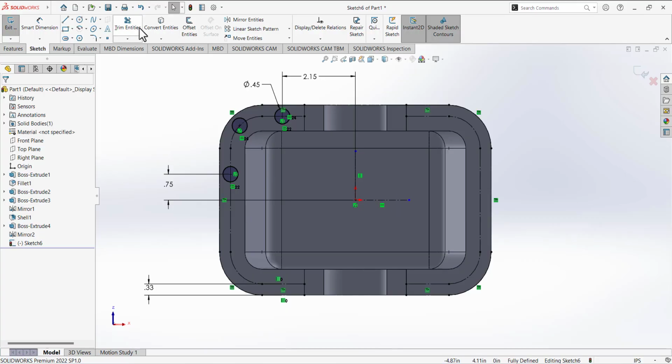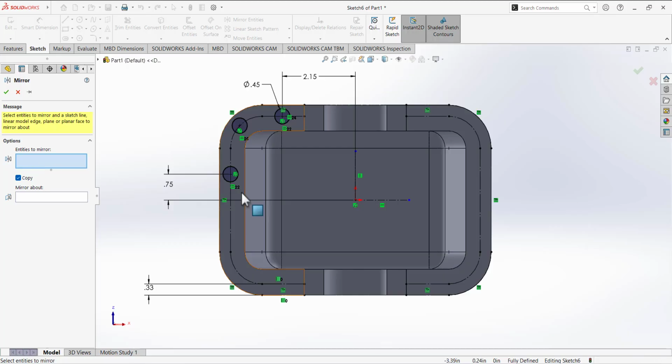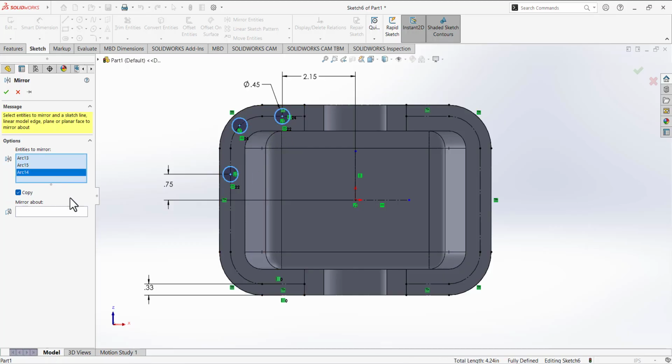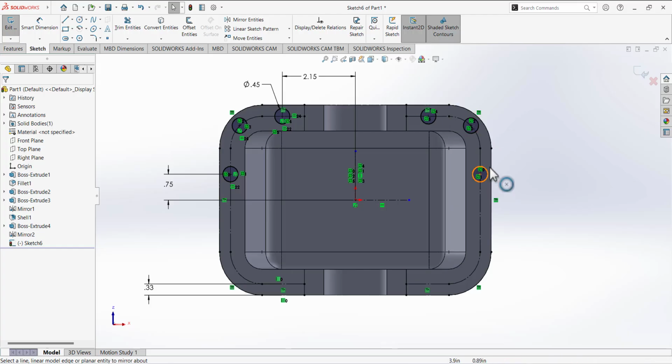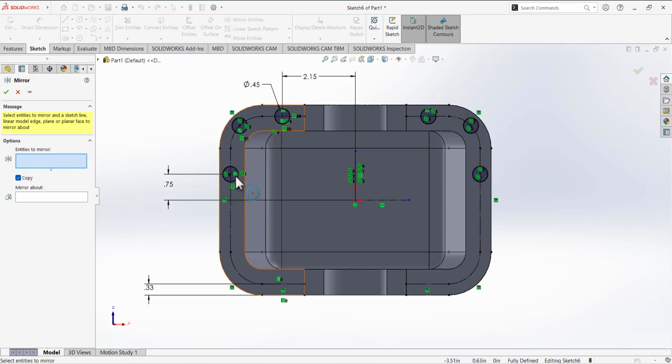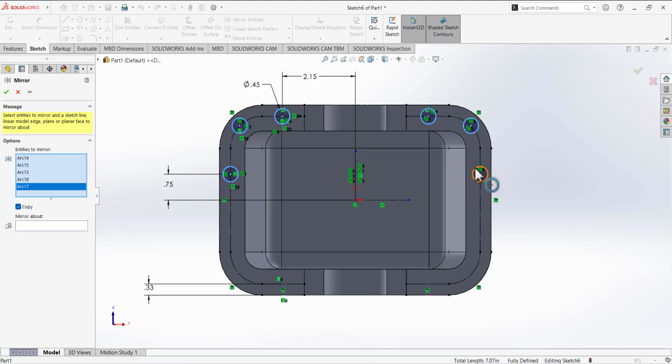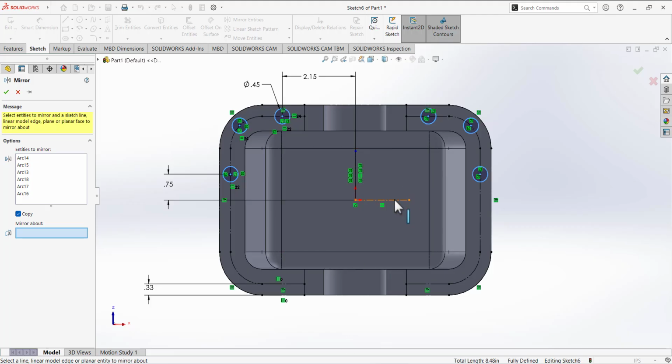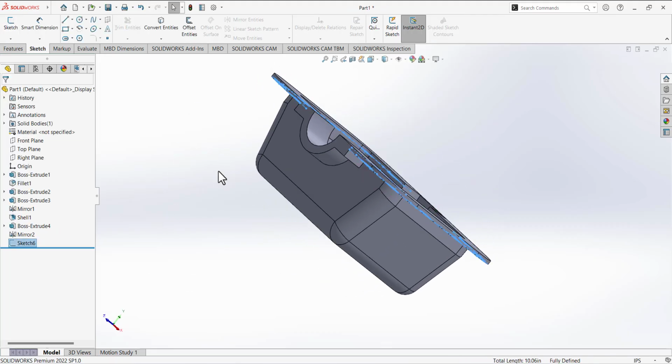Now select mirror entities, and entities to mirror. We want these entities to mirror, and mirror about, we want to mirror on the other side, and select it. So now all of these entities are mirrored with the reference of this vertical line. Now again select the mirror entities tool here and select all the entities, these six, which we want to mirror, and then mirror about. Now we want it mirrored on this side, so select this horizontal line. Now these are mirrored on the other side, and exit the sketch. Now the sketch is complete.